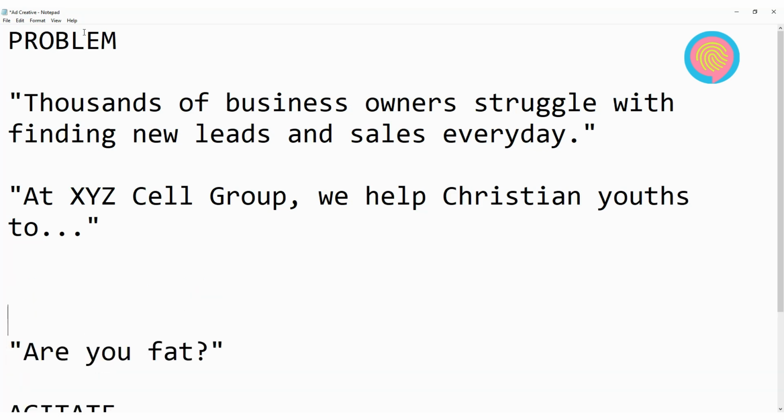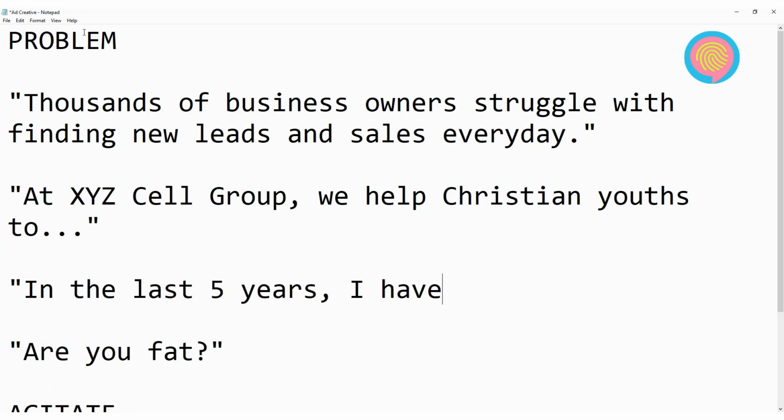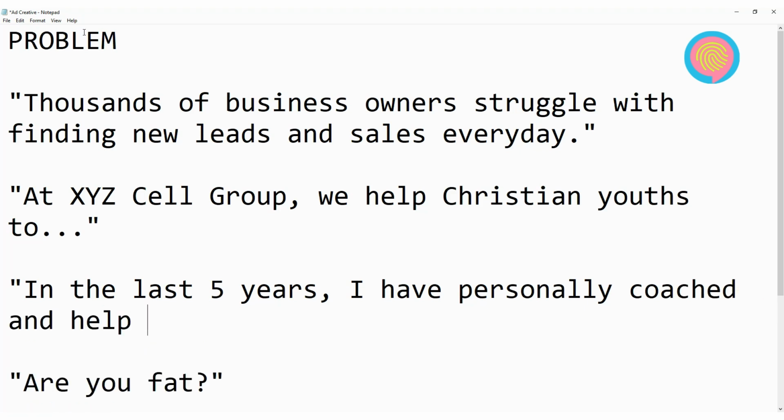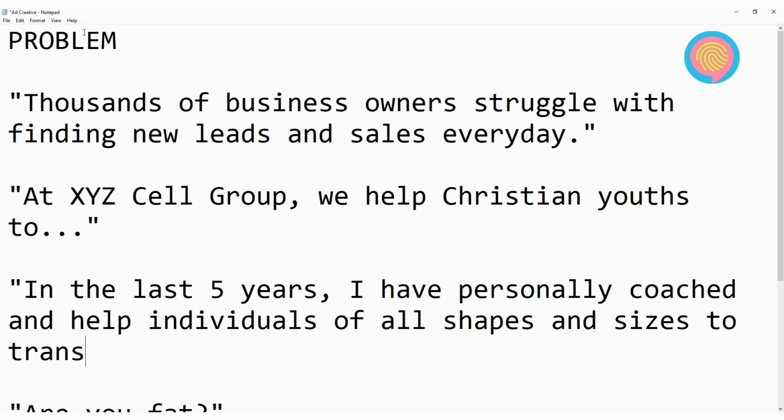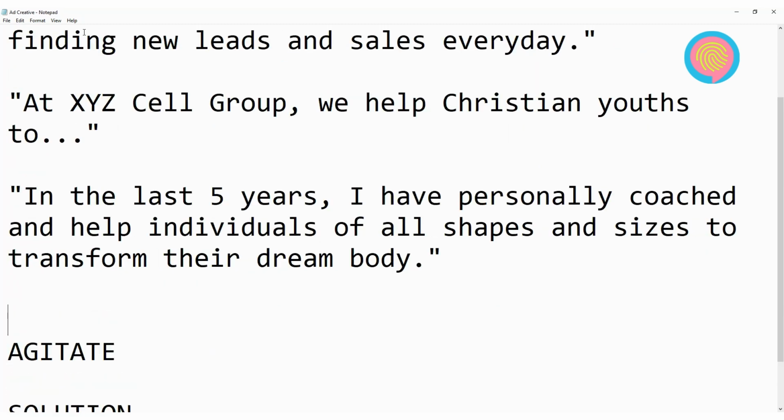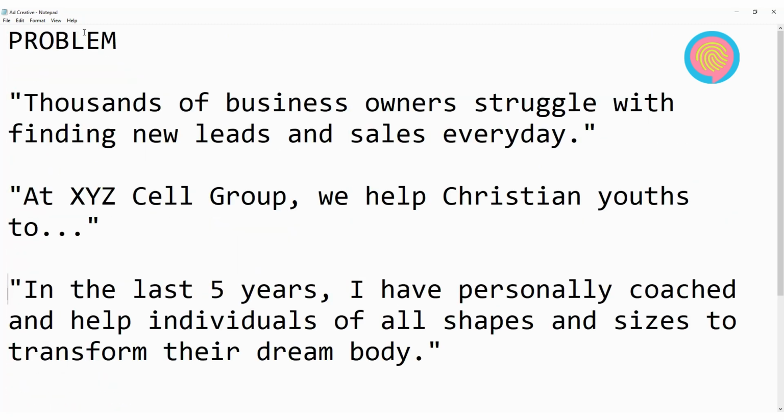And maybe this one we can talk about, in the last 5 years, I have personally coached and helped individuals of all shapes and sizes to transform their dream body. There we go. All right. So I know this is not exactly a problem, but if you're in a market where you don't want to talk about problem, you can actually talk about desire as well, okay?